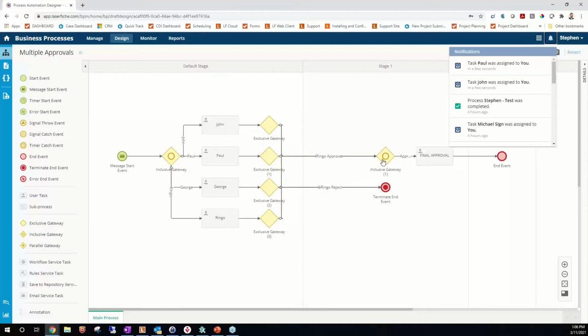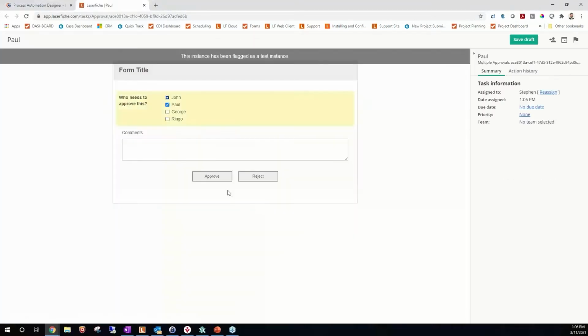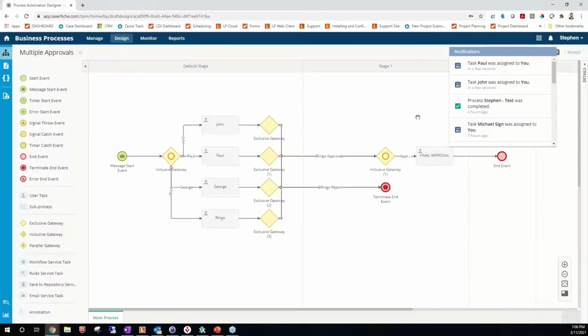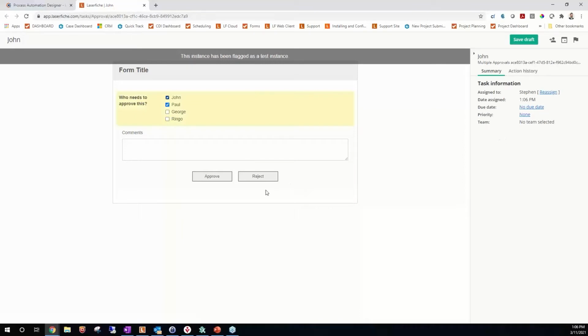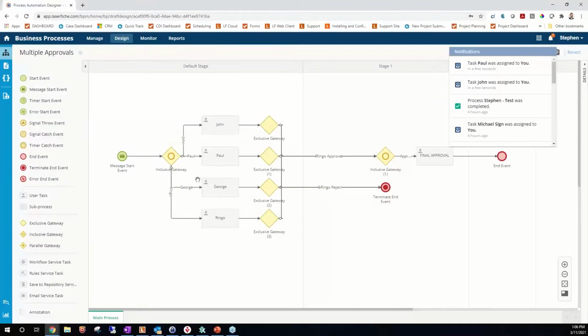Now, to finish this out, you'll notice I've got another inclusive gateway down here. I want it to be set up so that it's not going to go for final approval down here until both of these individuals have approved it, and that's why I bookend it with another inclusive gateway. So let's select our task, and we're just going to say yes, approve, and then we have our other task for John, and we're going to go ahead and say yes, approve.